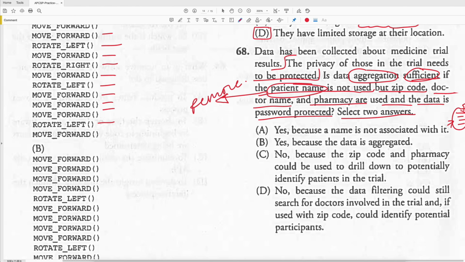So you're going to be very careful with allowing enough data to be out there, even removing the person's name, because people can still connect the dots and find out who these people might be. So we need to select two answers. So yes, because the name is not associated. Well, it's good that the name is not associated, but I don't know if it's sufficient. I feel like more might need to be done.